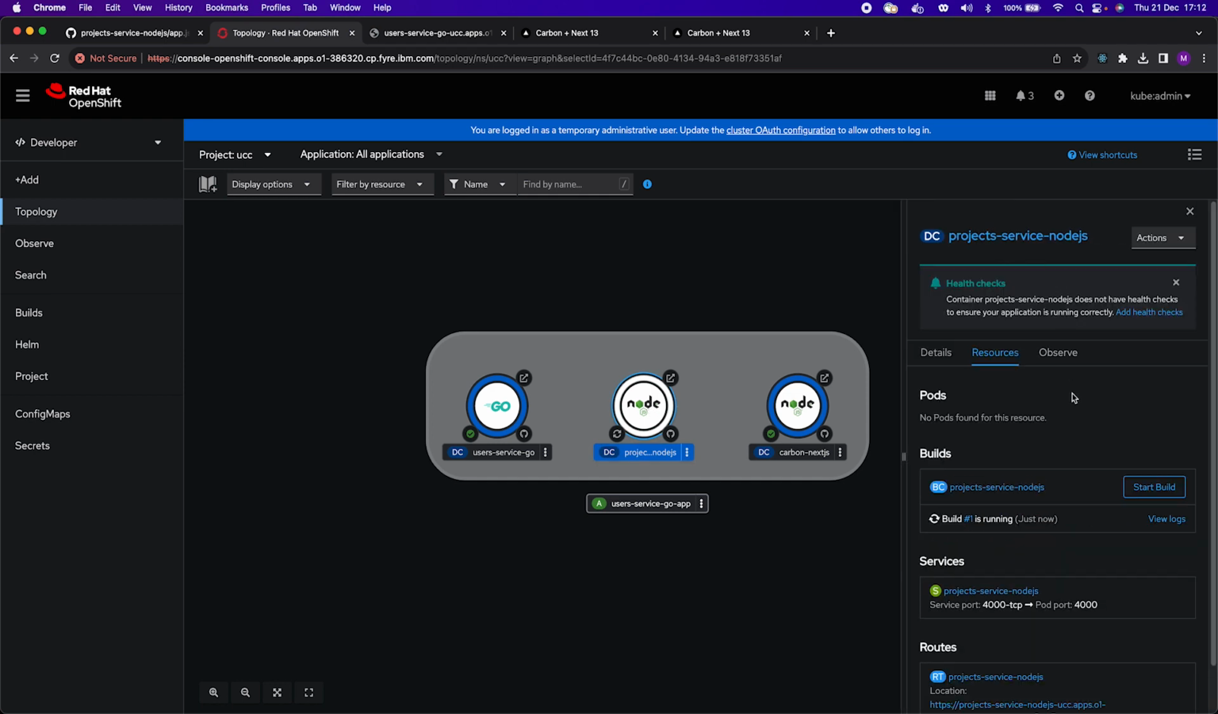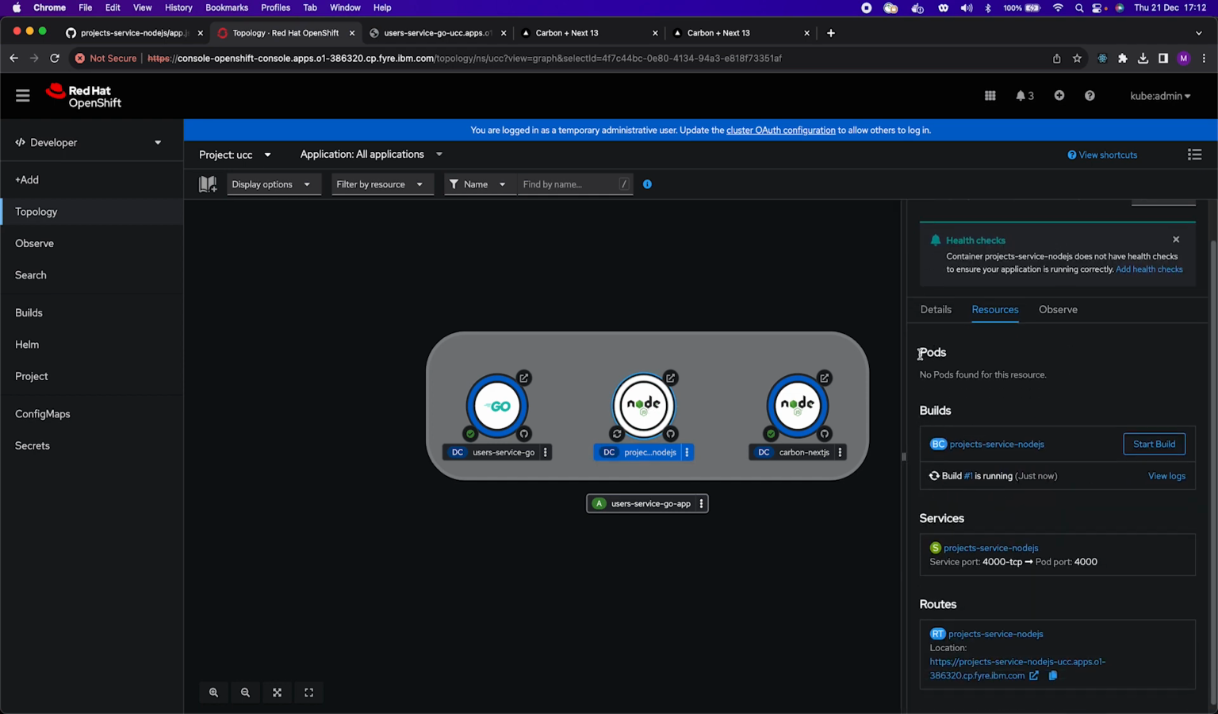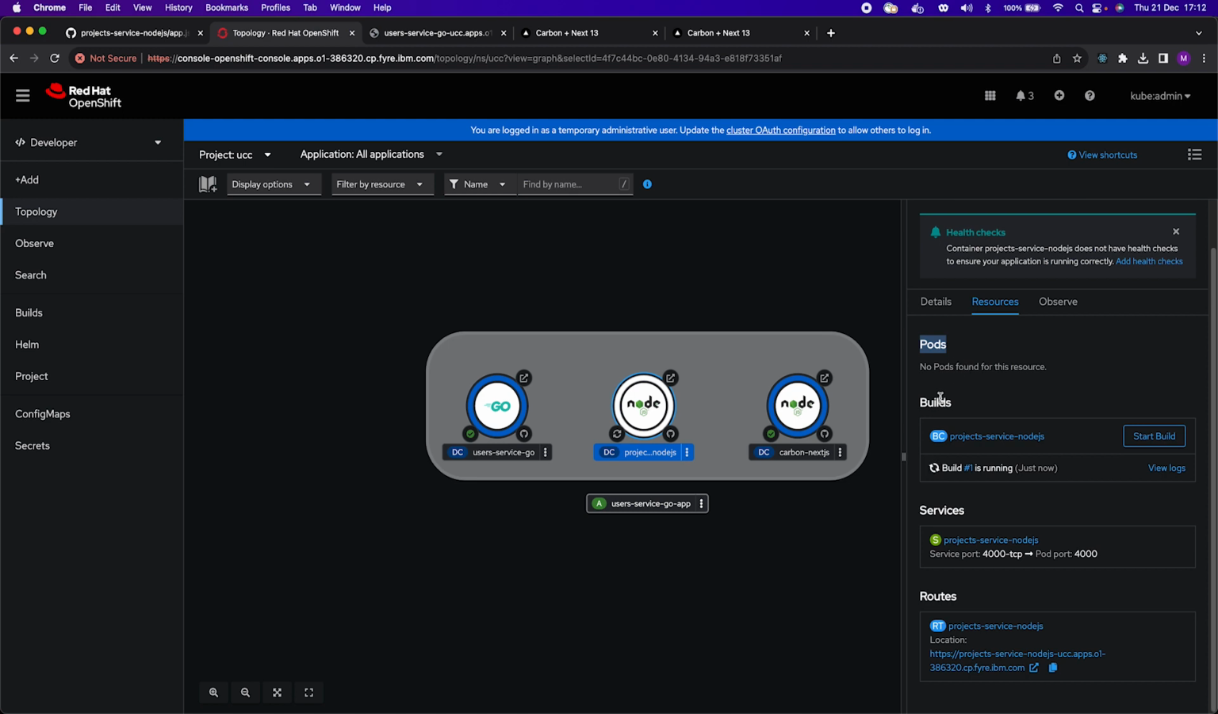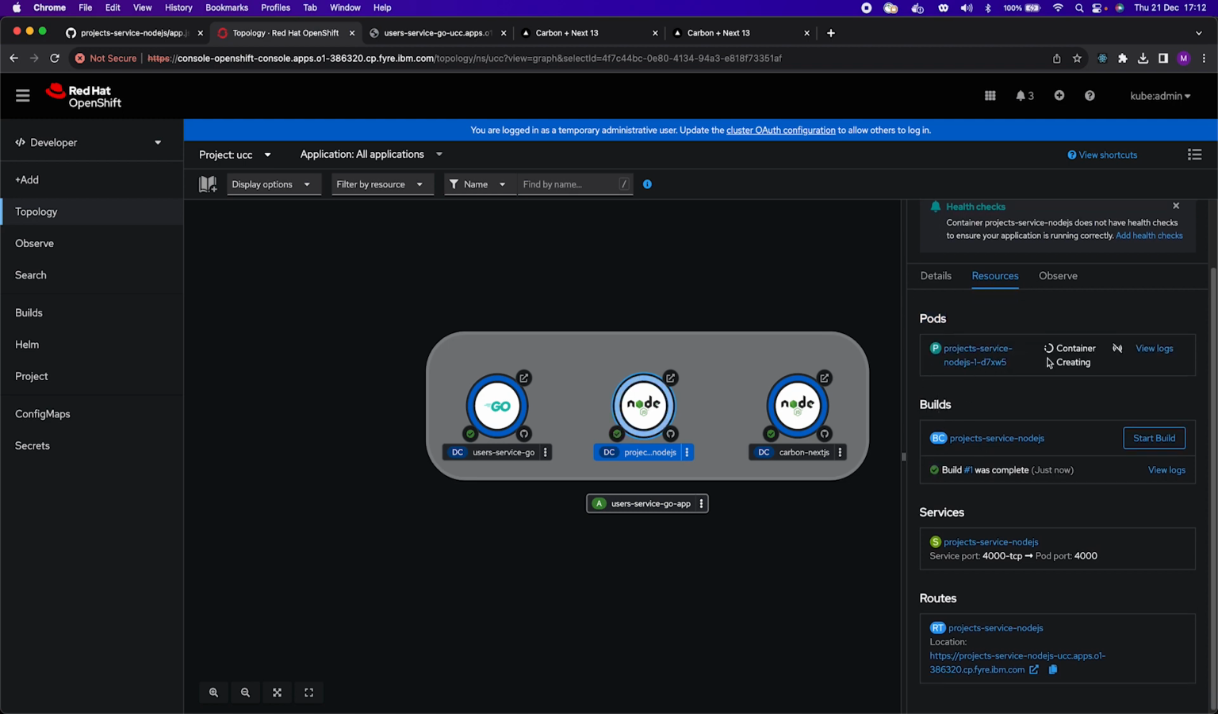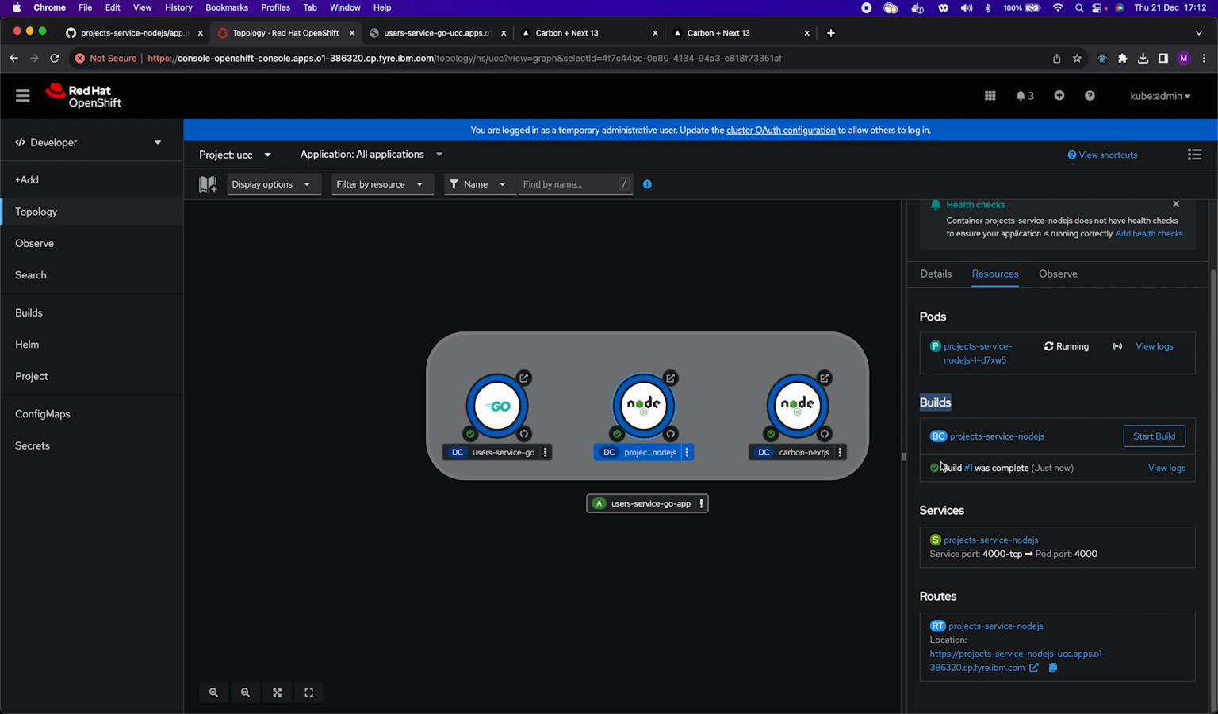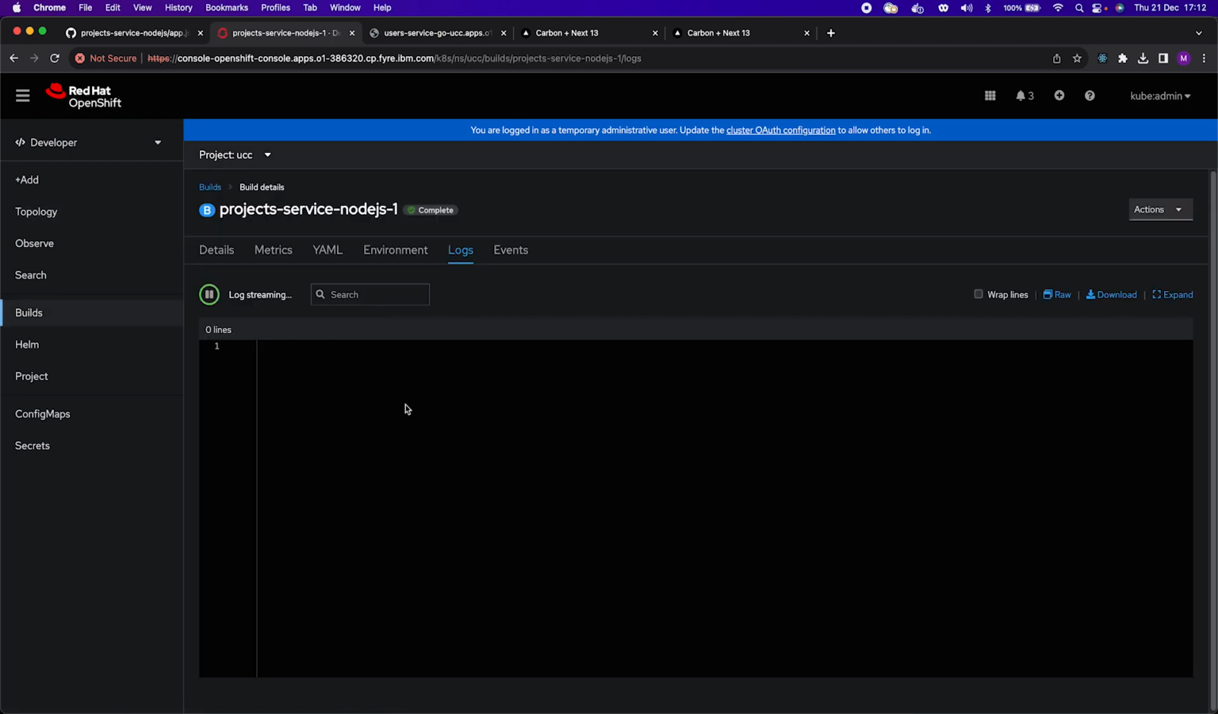So project service node.js. There's no running pods, Kubernetes pods for this application yet. But what we see here is, well, there is now, it's coming, but I wasn't quick enough. But it built the project. So you can see here, build number 1 was complete just now. And when it finished, it kicked off the running pod for that application. So if I click on view logs, just out of interest, these are the logs for the build.